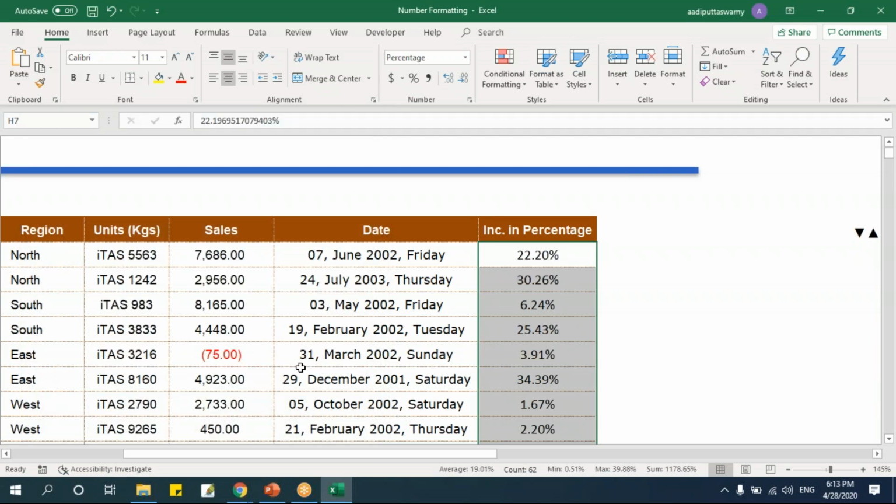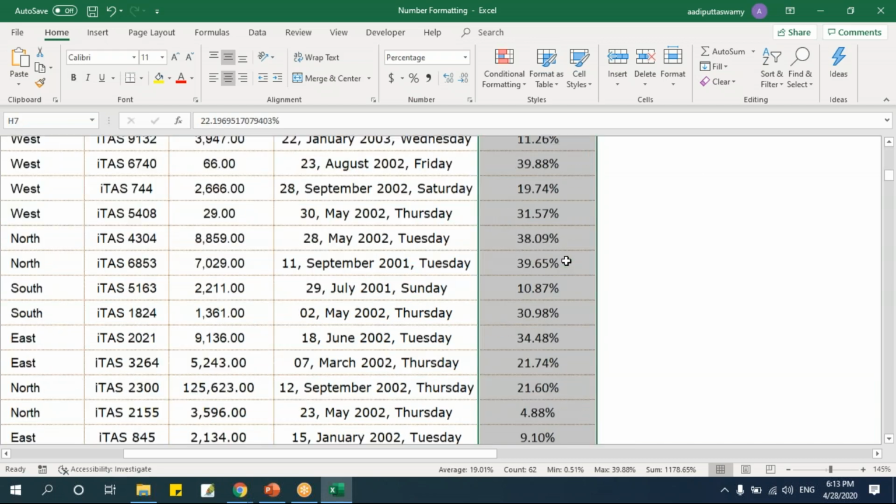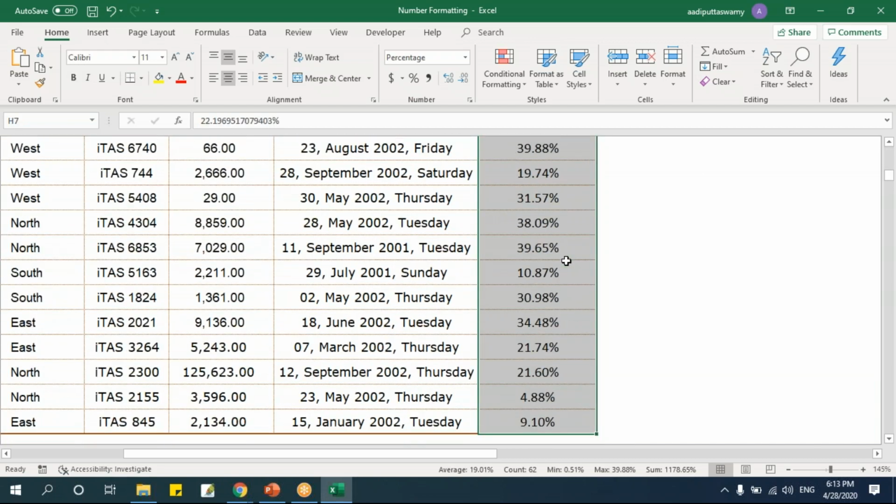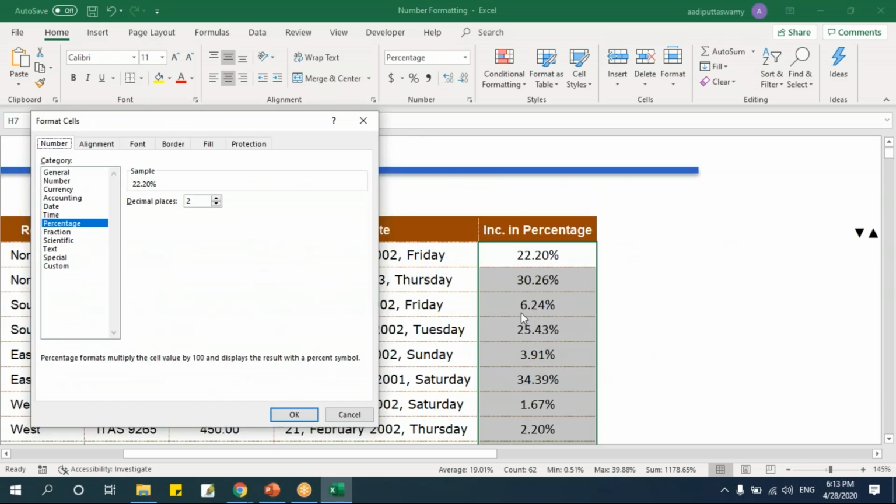But let's come back to this sales. Here I have a red color. When it is negative, it is giving me red color. But here there are chances sometimes the percentage might go less than 0 as well. Now I want to color this red. Wherever it is negative, I want to color this red, but I don't have any option here.